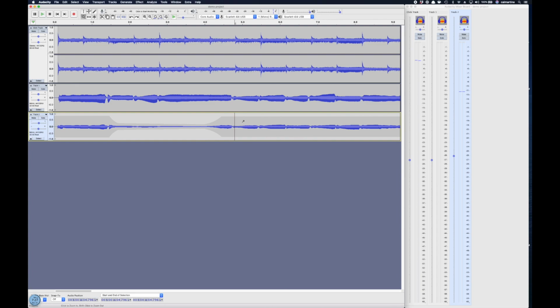So what we're going to look at is our first Audacity effect. Now, the way that effects work in Audacity is they are what's called destructive editing. So it sounds pretty bad.